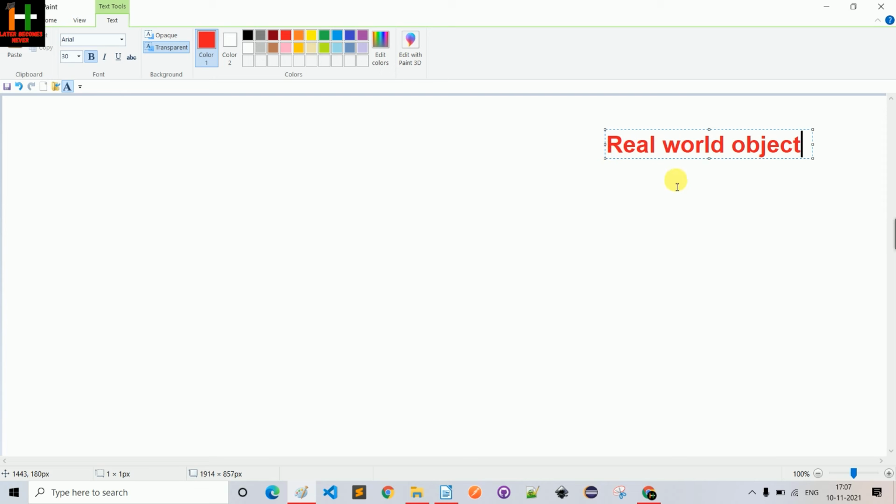And for storing all these real world objects in a programming world, we need one programming language. Which programming language? We need one object oriented programming language. Why do we need an object oriented programming language? For storing their values and their functions.